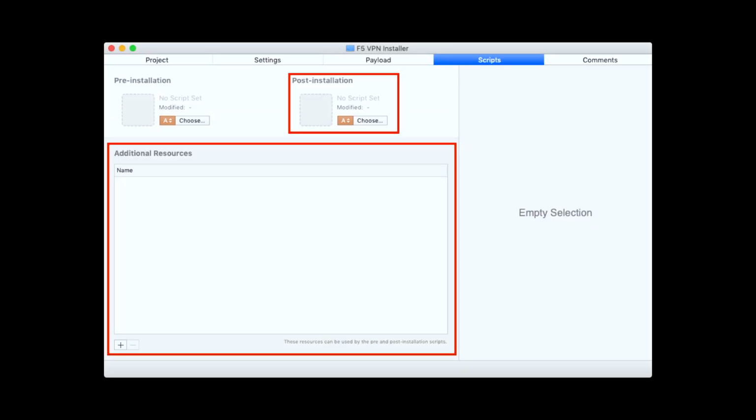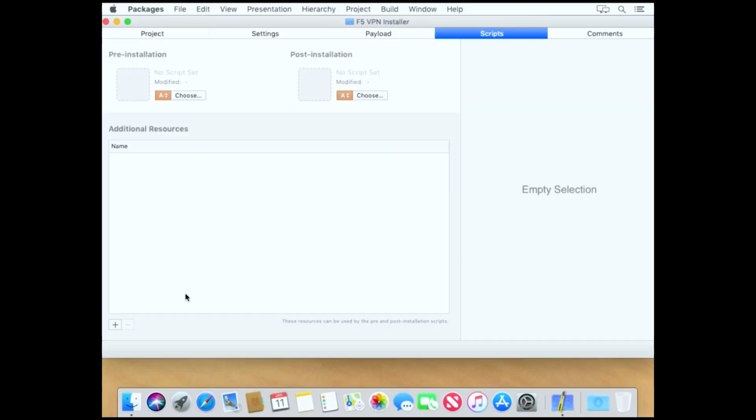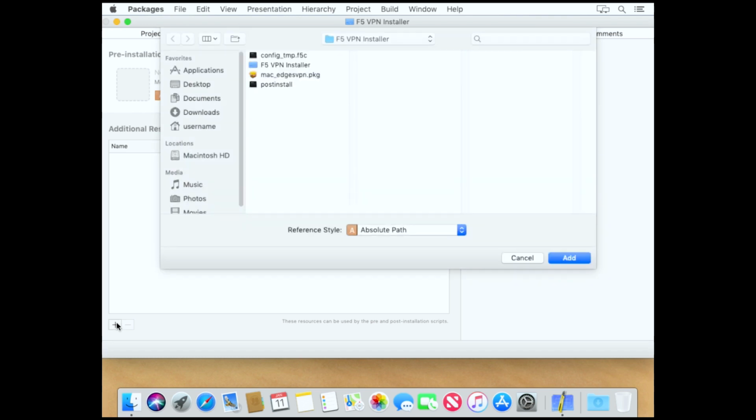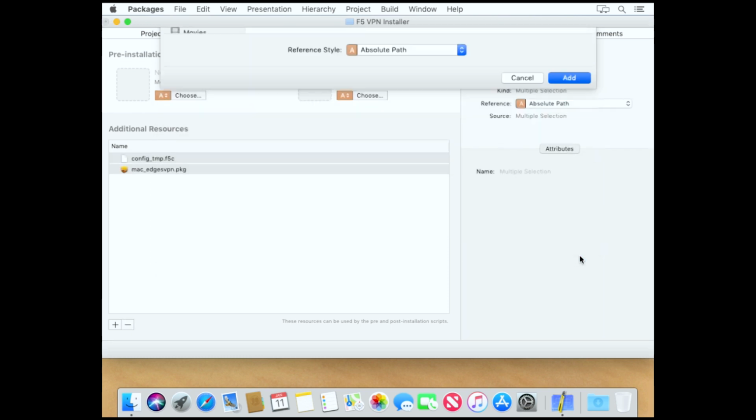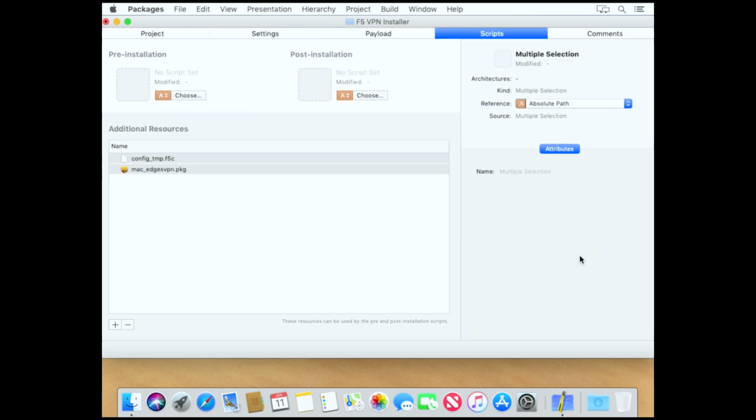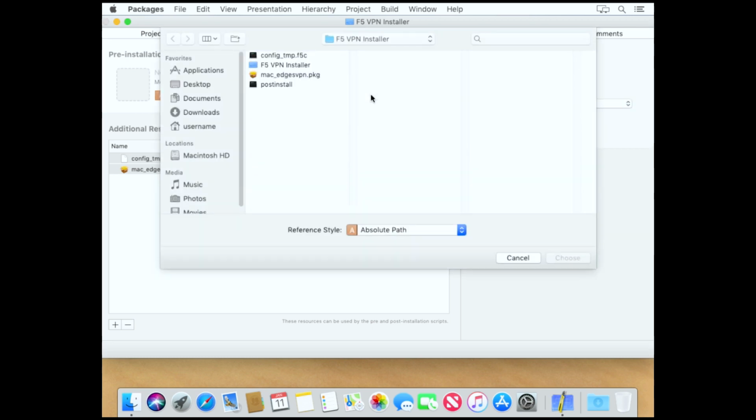And in the scripts pane, we need to add the F5 installer and the configuration file under additional resources and add the post-install script to the post-installation section. So let's take a look at how this works. I've got my F5 installer and the configuration file. Let's go ahead and select them both. Go ahead and add. Save my changes. Now let's go ahead and select that post-install script.